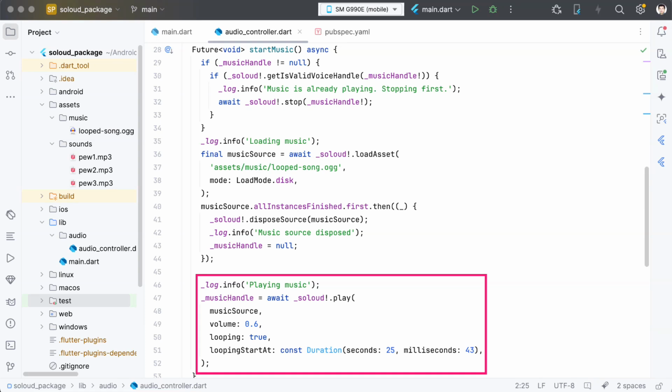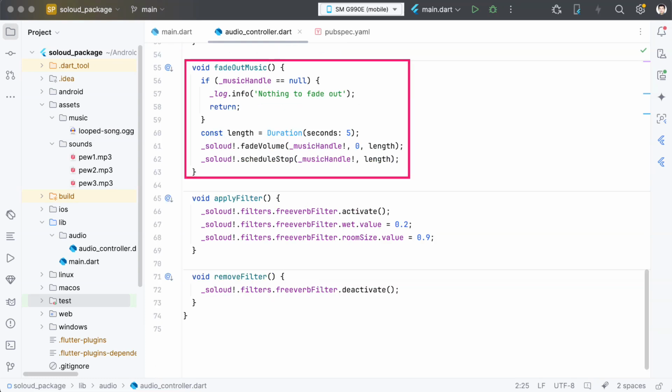The play method returns a handle to the playing sound, which we store so we can control it later. And this enables features like our fade out functionality. Now we have the next method, which is fadeOutMusic. For smooth transitions between audio states, we implement fading. Instead of abruptly stopping the music, we gradually fade its volume to 0 over 5 seconds.